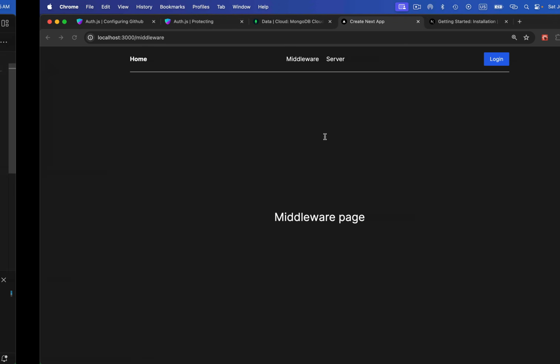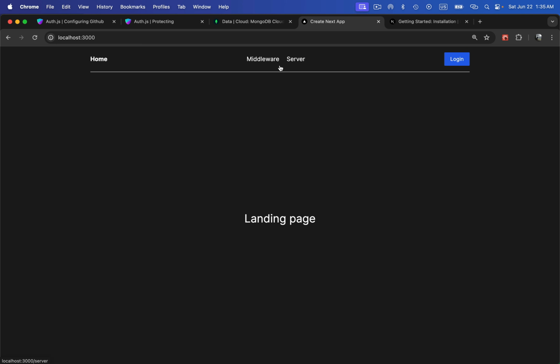All right, so now if I click on the server, you will see that I'm not able to navigate to the server because it is protected. Now let's try to log in with GitHub again, and now I will be able to navigate to the server and I should see the details. Let's click on the server, and now you can see that the email is visible. Middleware have this email visible.